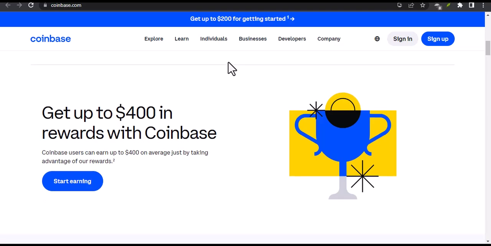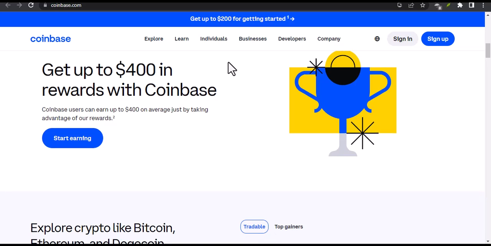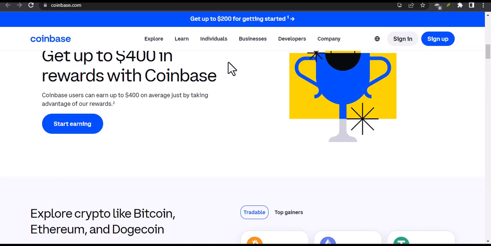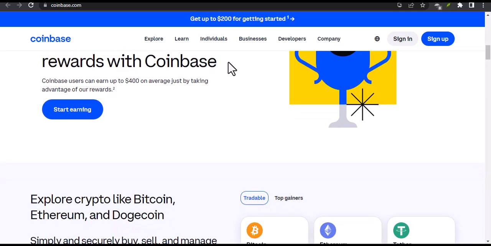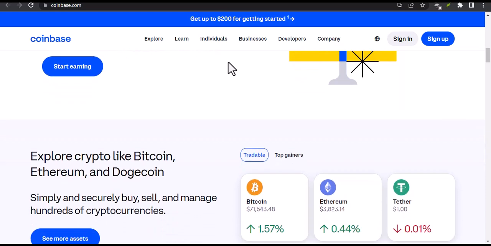Step 1. Log into your Coinbase account. Once you're logged in, click on the Wallets tab. Step 2. Select the cryptocurrency that you want to transfer. You can transfer any of the cryptocurrencies that are supported by Coinbase.